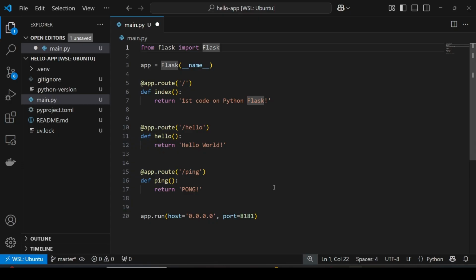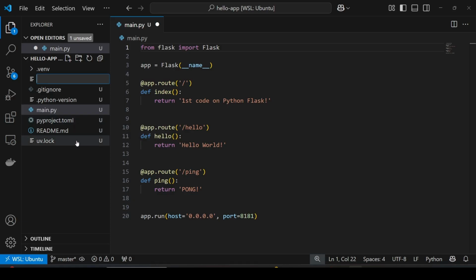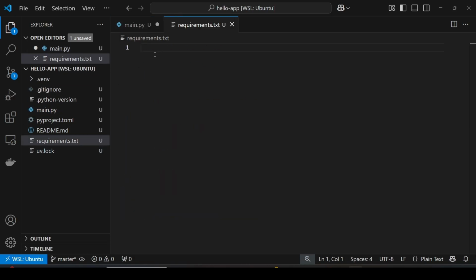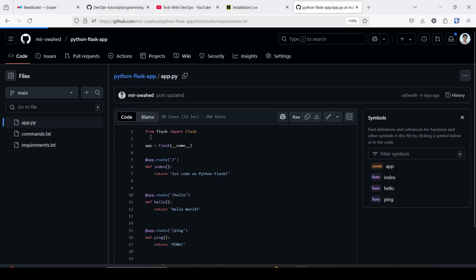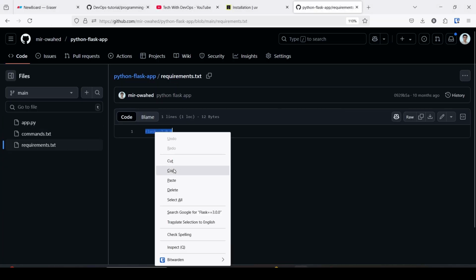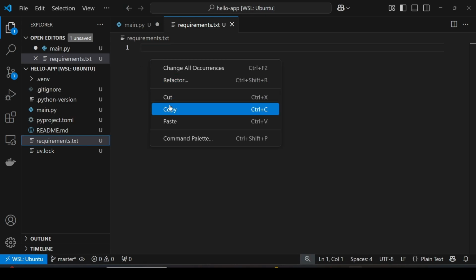I want to run this application, and I am also using the Flask Python library. I want to mention it in the requirements.txt file. Here you can create a requirements.txt file, and here you can mention the Flask library. Go to the requirements.txt, copy, and paste it here.